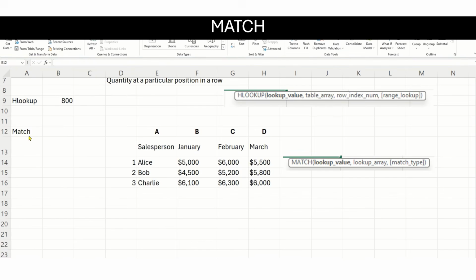Now let us look at the match function. In the match function, we give it a particular value and that value's position is returned by the match function. Suppose I want to find the salesperson named Bob, and I want to find which position he is in this particular range.